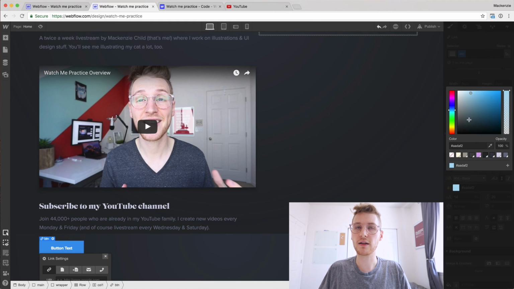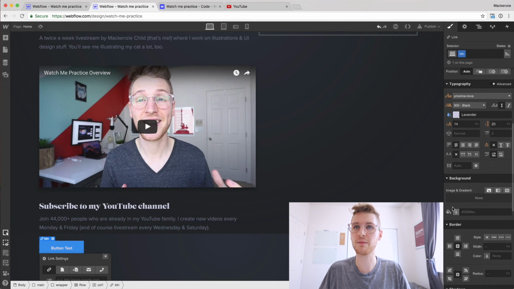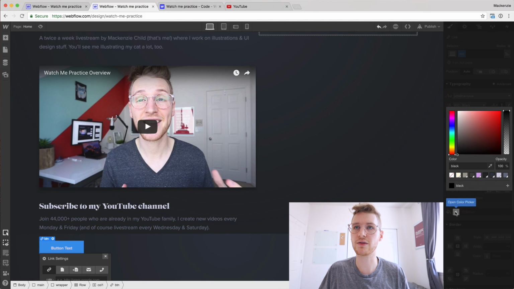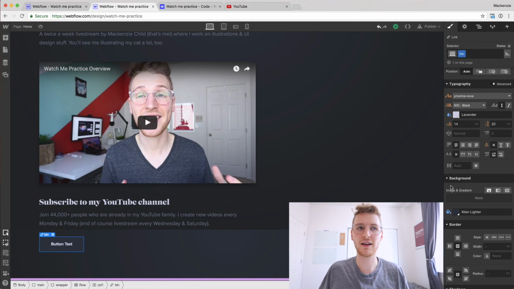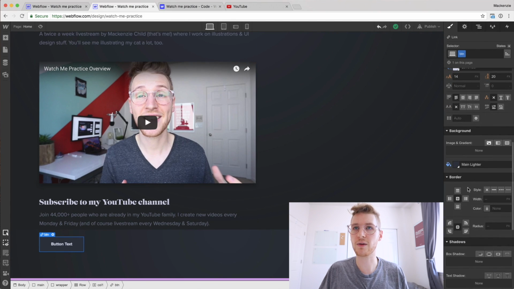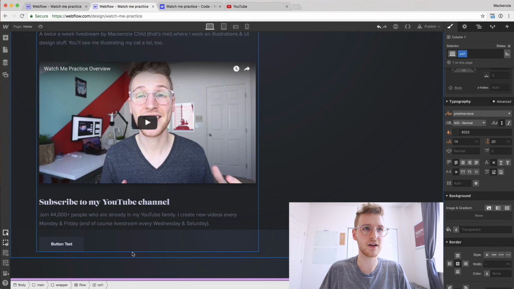The color, let's do, actually let's pick that lavender color. And then for the background, let's go and change that to that light gray. So the main lighter color. Perfect. And then also, let's go down to the border and add a border radius of, say, 3 pixels.